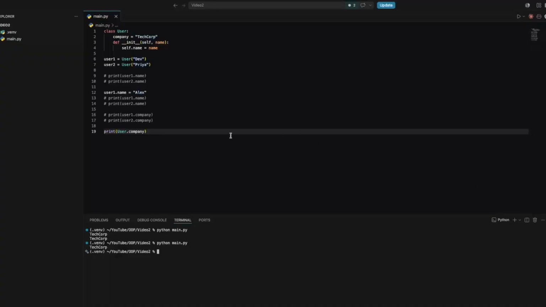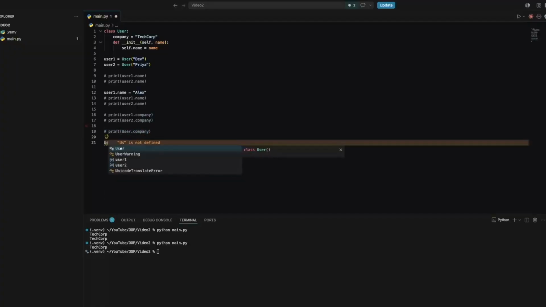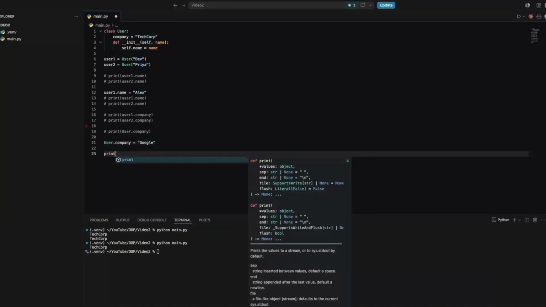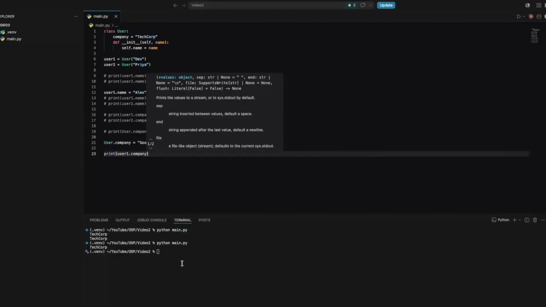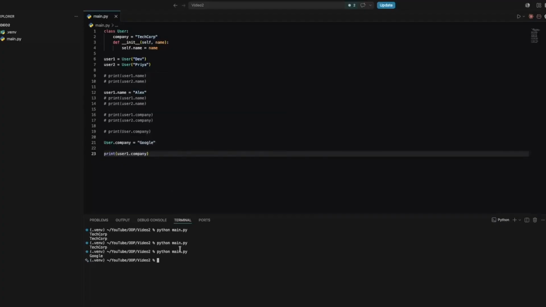Now, let me comment this out again. If I go User.company = "Google". Now, if I print user1.company, and if I run this code again, we get Google. Notice what happened here. We changed the value on the class itself, and immediately every object sees the new value. This is the biggest advantage of class attributes.